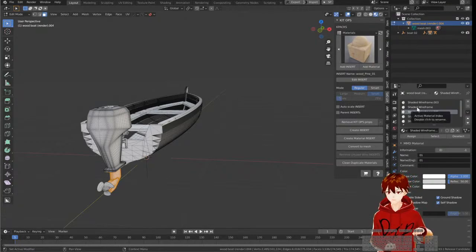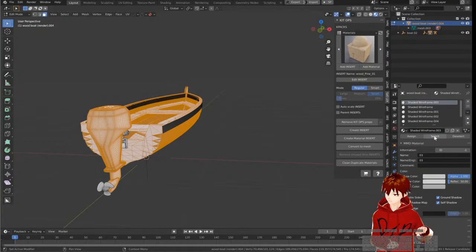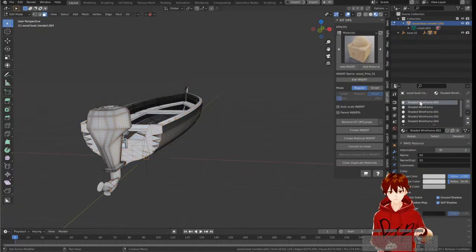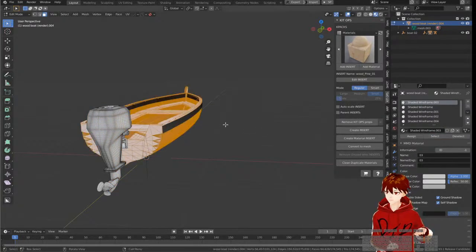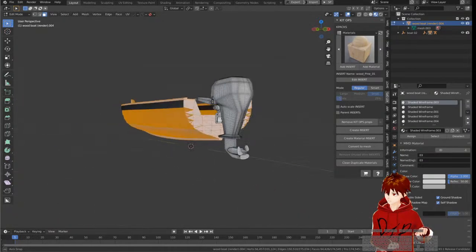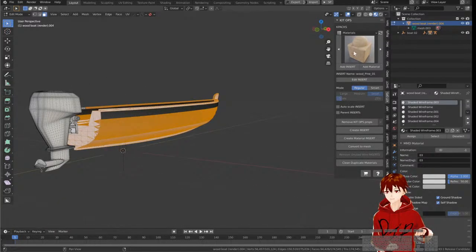So that's not one we want. I'm going to grab the wood one, which I think was the first one. Yeah, that one. So select in the middle, select it again. And I'm going to add this wood material to that one.